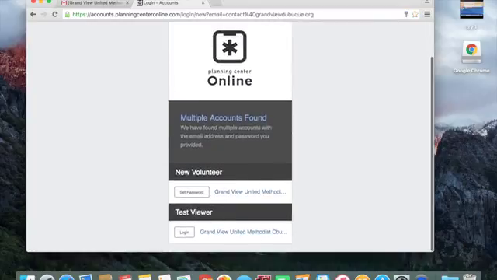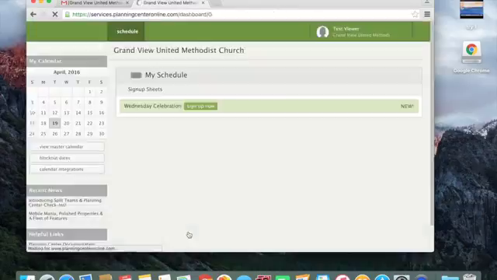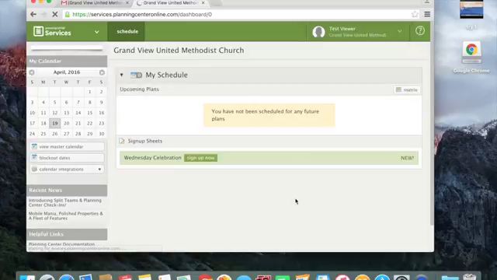Multiple accounts found. This may come up. If it does come up, you're not a new volunteer. You are whoever you are. So if that comes up and it says, like mine, Test Viewer, and it gives two options here, always go ahead and click the one that says Log In, that you've already created your account. So it's going to log in right now.